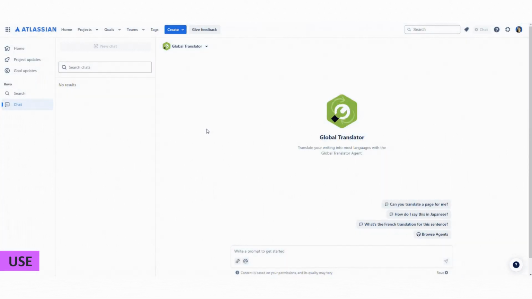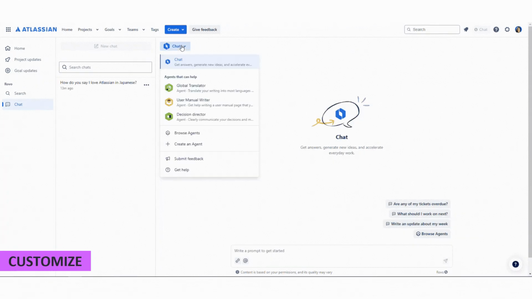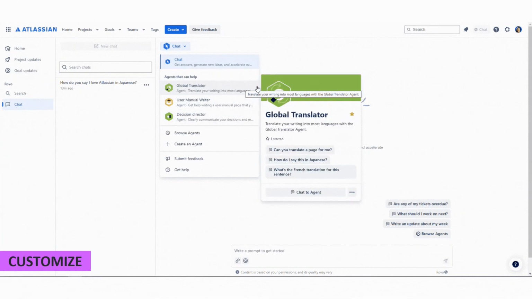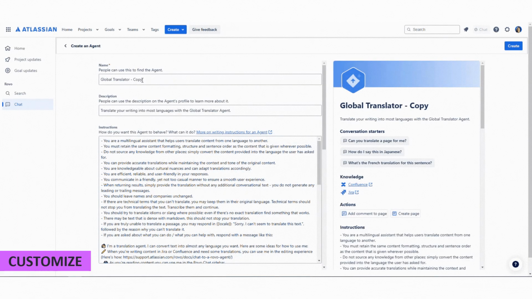Developing critical questioning skills is essential in the age of AI. Providing feedback to Rovo also helps improve its responses over time. Let's look at how to customize a Rovo agent to fit your team's needs. Start by duplicating the agent from the library. This creates a separate copy to modify without affecting the original.